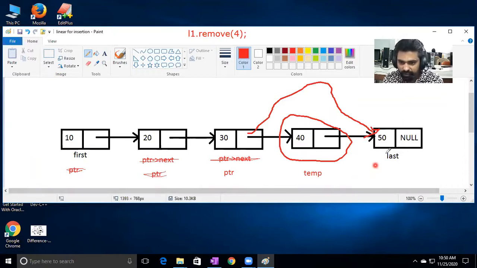So this is pointer, this is pointer next, and this is what? Pointer next next. So pointer next next should become pointer next. So make pointer next next as the pointer next.